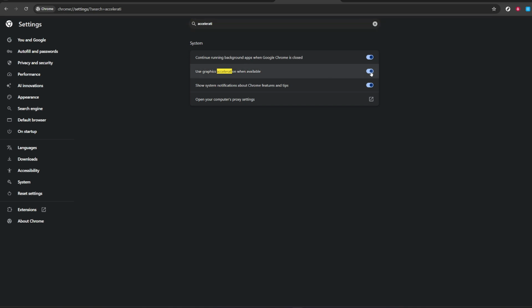The browser will ask to relaunch. Go ahead and click Relaunch. This change allows Discord to capture the video properly, since many streaming sites use DRM that blocks sharing when hardware acceleration is enabled.